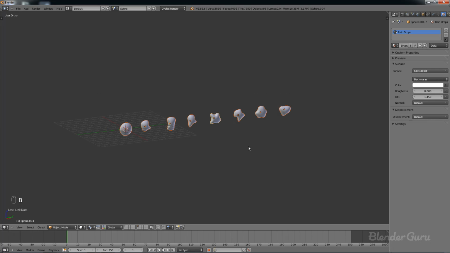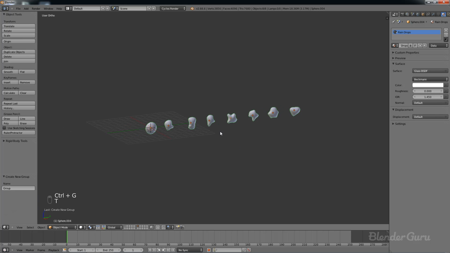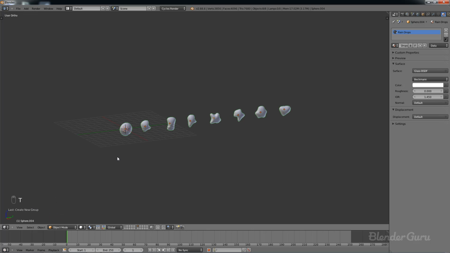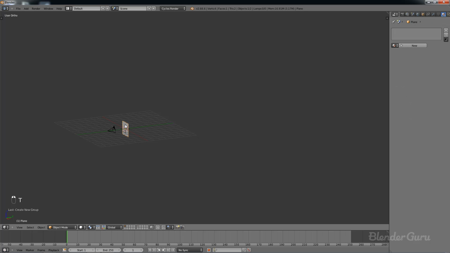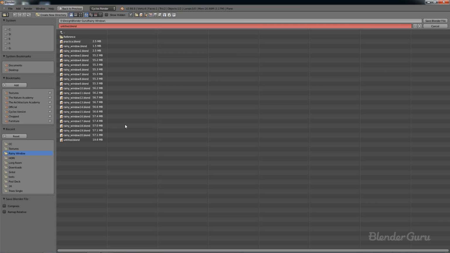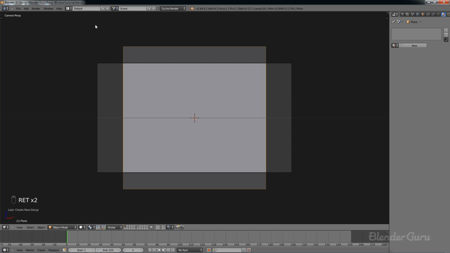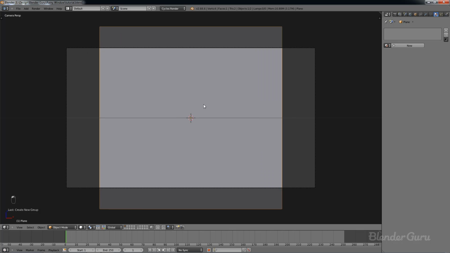Okay, cool. Now the next thing we need to do is select all of them and hit Control G. What that will do is create a group. And if you push T, you can then change the name of the group. So let's call this group raindrops. All right, let's go back to layer 1 with our plane sitting right here. Let's go ahead and save it whilst we're at it. Save that.